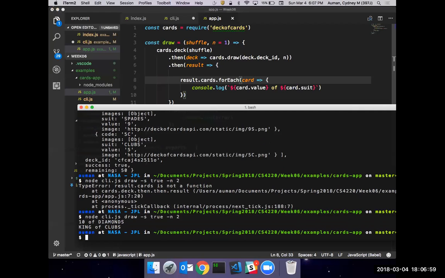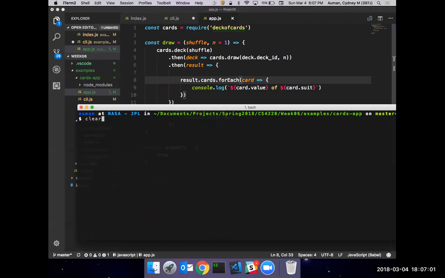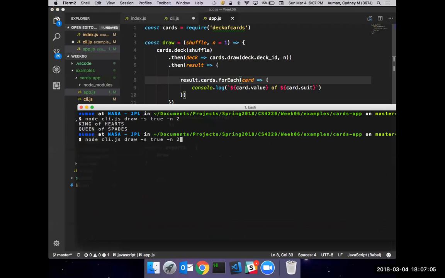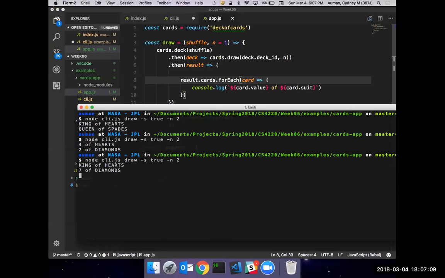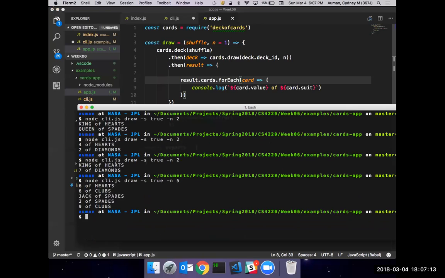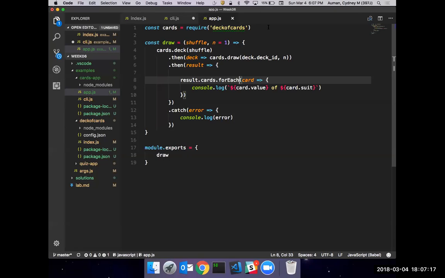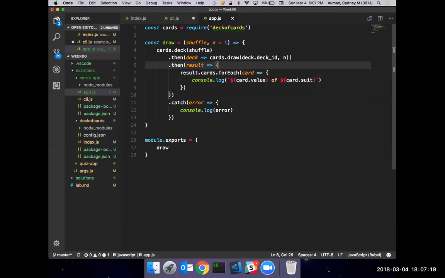All right, so there you can see it's a little bit cleaner, right? Now it's actually easy to see that I have the king of hearts and the queen of spades. And I can keep doing this, and I have now 4 of hearts, 2 of diamonds. I'm just drawing 2 random cards. I could increase that to 5, and now I have these 5 random cards. So does that make sense? I know I went through that a little bit fast because we're short on time.